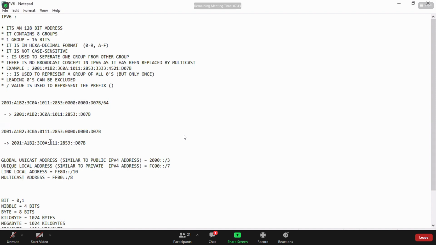Next, leading zeros can be excluded. Leading zeros means, can you see this group starts with 0? But the remaining digits are non-zero values, right? So we don't have to write this 0. We can simply write the non-zero values.